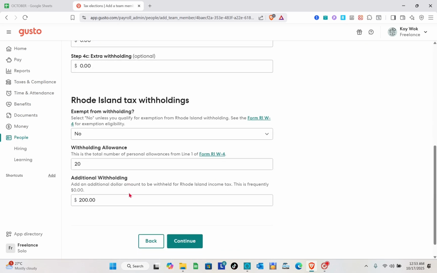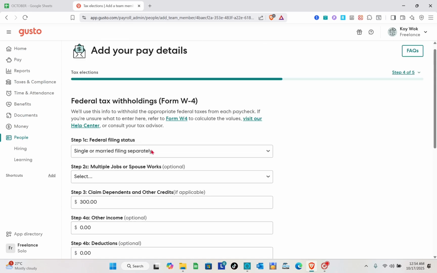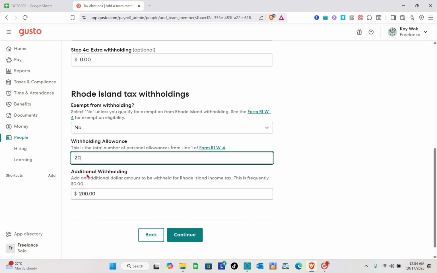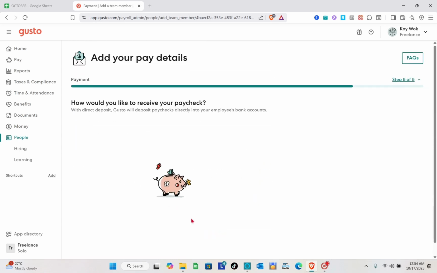And then here we have the exempt from withholding. So we can select no unless we're qualified for the exemption from Rhode Island withholding. All right, so I'm just going to select no. And then for the withholding allowance, this is the total number of the personal allowance from line 1 of the form. So you can refer to this form link right here. And then for the additional withholding, you can add an additional dollar amount to be withheld for the Rhode Island income tax. Okay, so I'm just going to select this one and then click on continue after that.